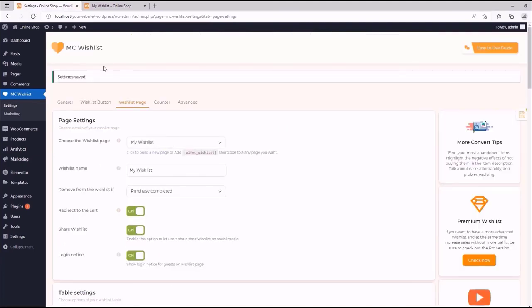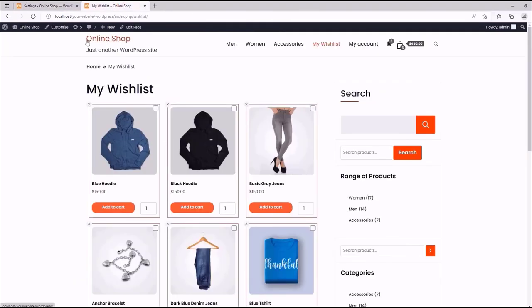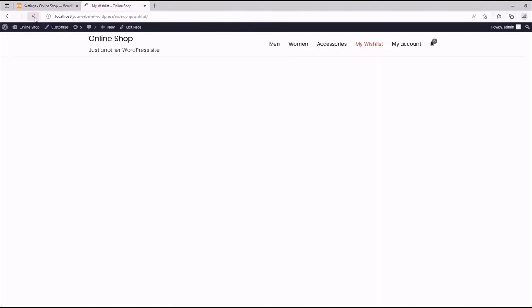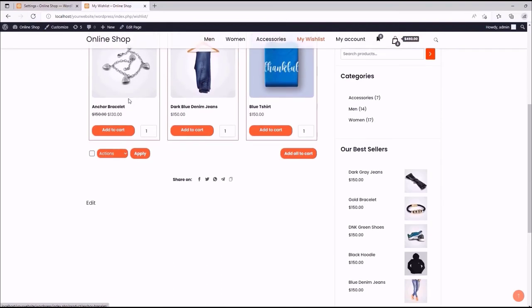If we get back to the website and refresh to see the sharing icons, some icons have been deleted, for example Facebook Messenger or email, and we have Facebook, Twitter, WhatsApp, Telegram, and the sharing link. Now let's try one of these options and see how they will perform.